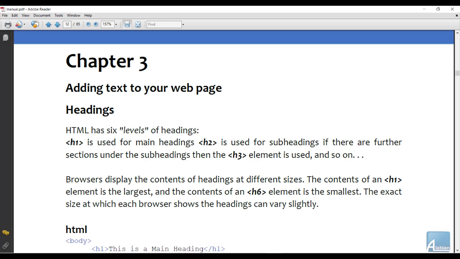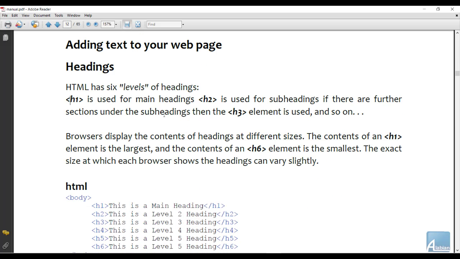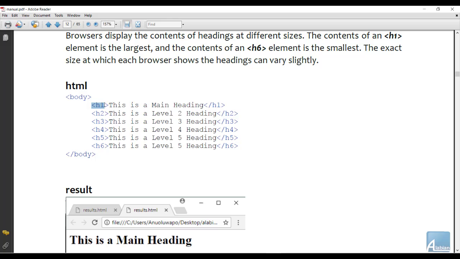Now there are 6 levels of headings. Literally, there are 6 tags for headings. We have H1 to H6. The difference between H1 to H6 is the font size.